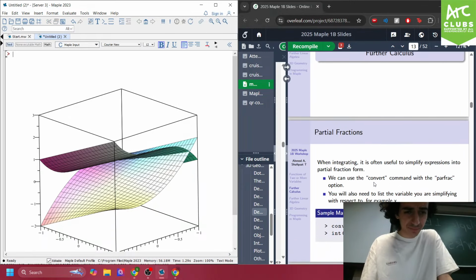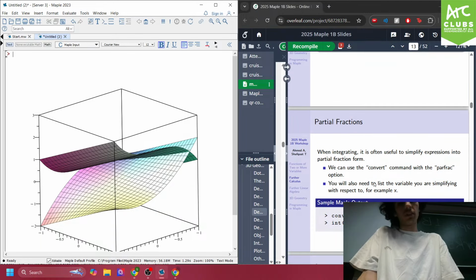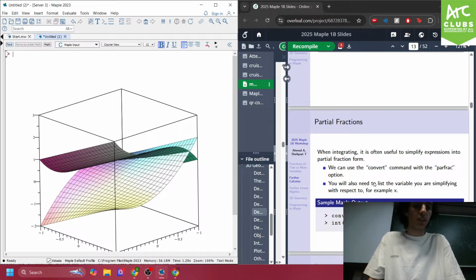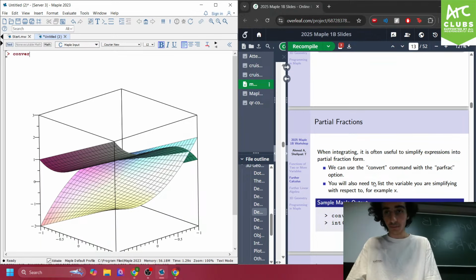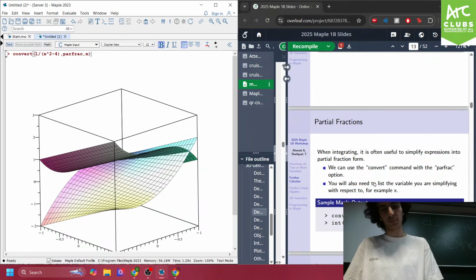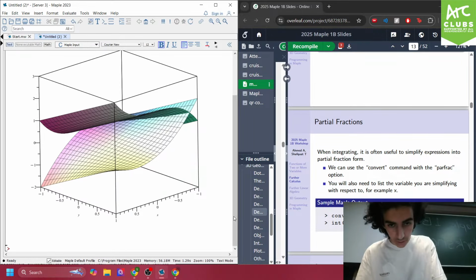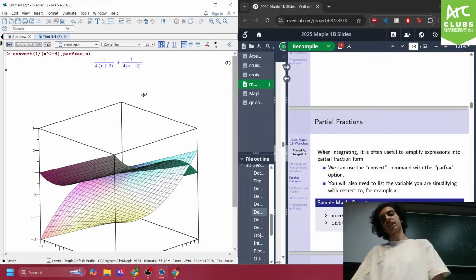Further calculus. The first thing we can do is find partial fractions, and the way we do that is using the convert command. So it's convert, and then whatever expression you want to convert. In this example, it's 1 over x squared minus 4. And we want to convert it into a partial fraction, so that's parfrac. And then we want a partial fraction in terms of x, obviously, because we don't want a partial fraction in terms of 4. And that should output a partial fraction as we want it.